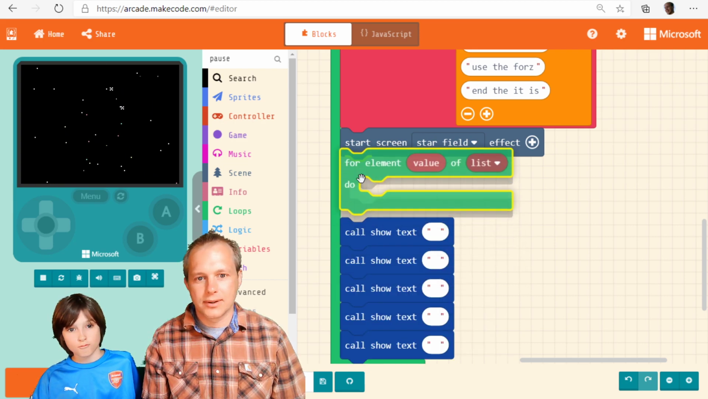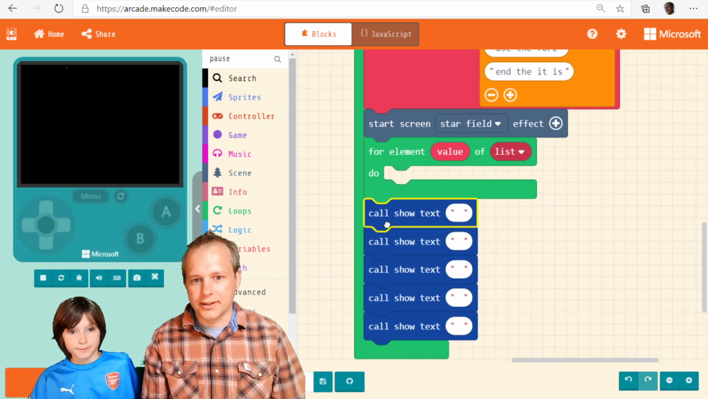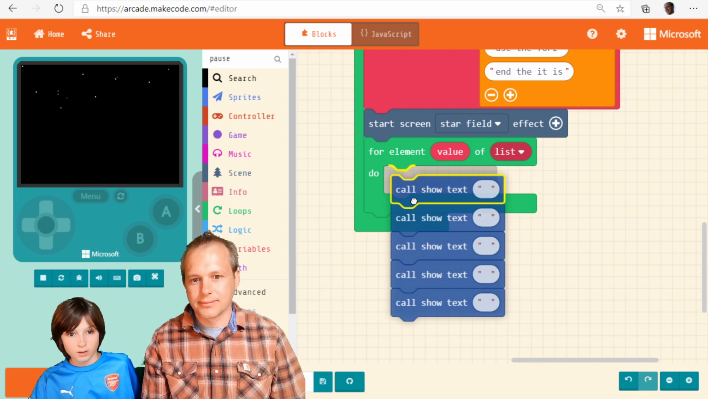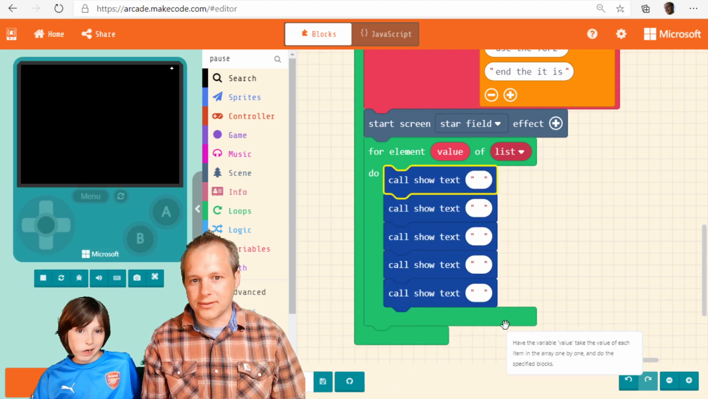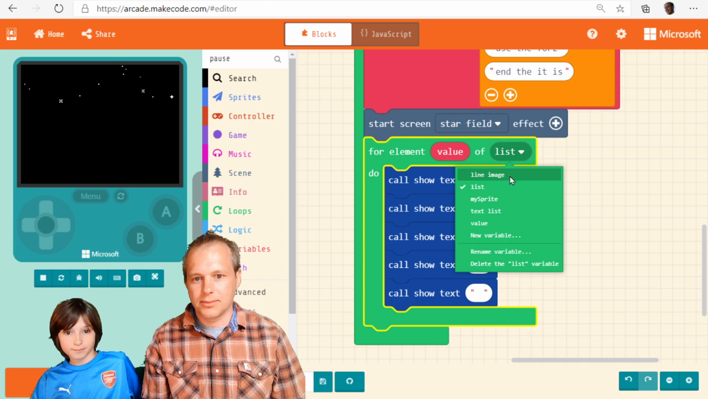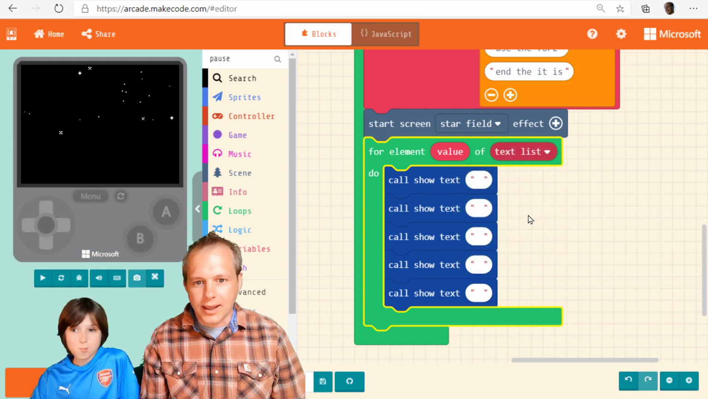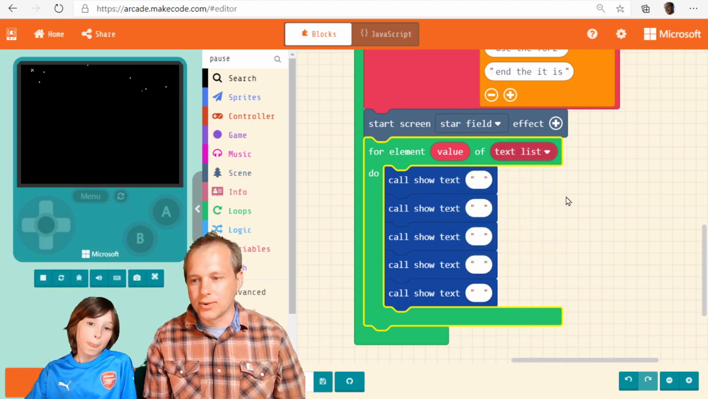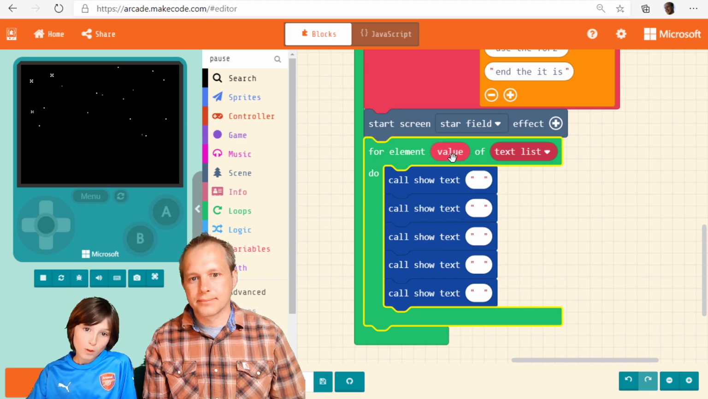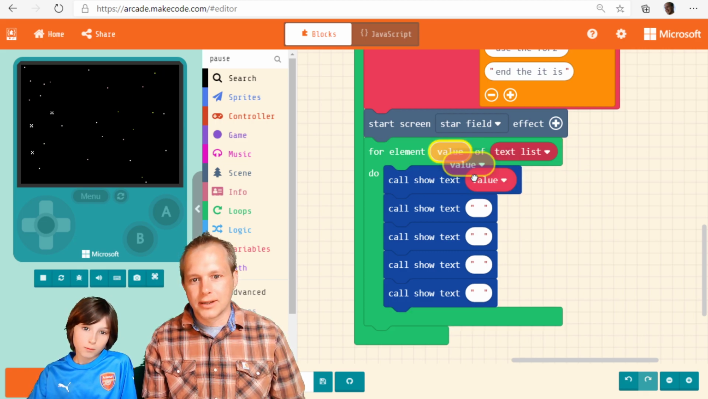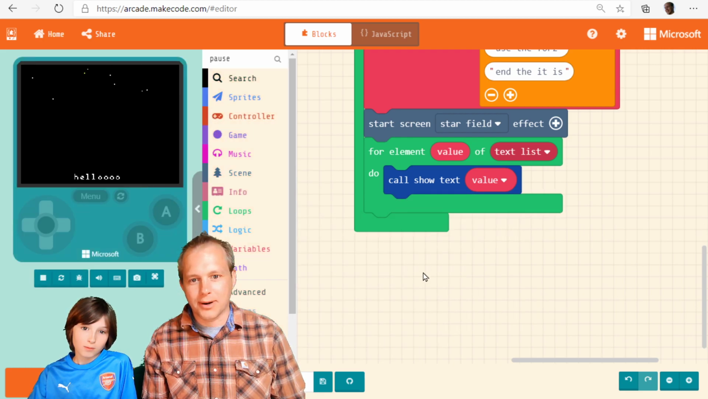And now it's not the list variable, because that list variable doesn't exist. It's going to be text list. And now what text do we want to show? You don't have to actually. That's the fun part. Bam.